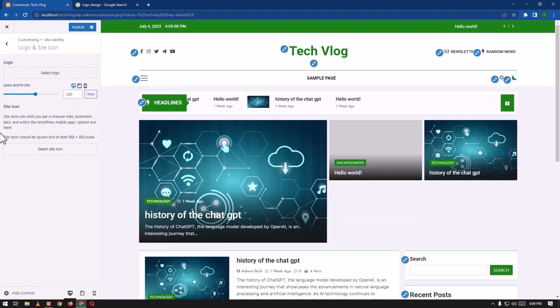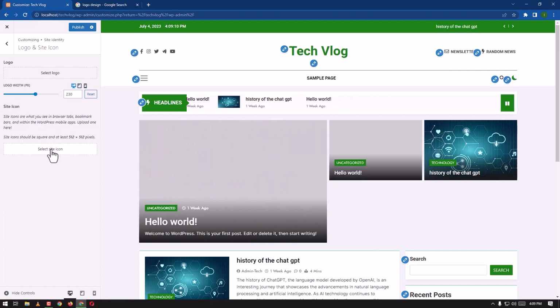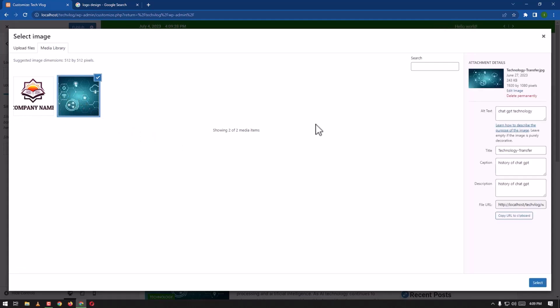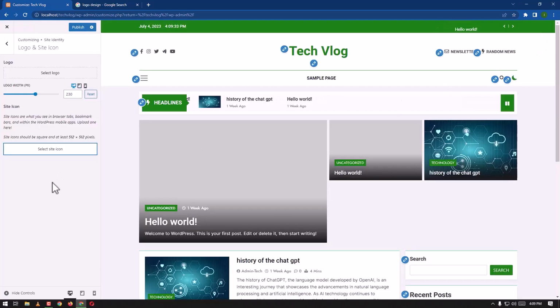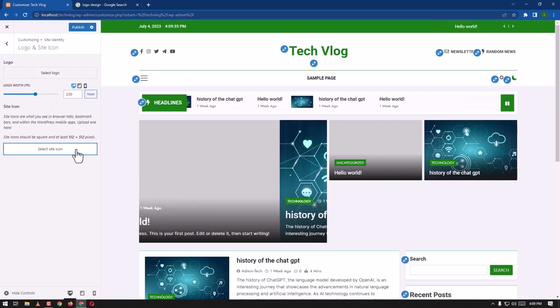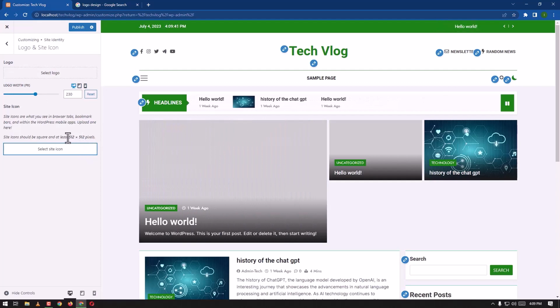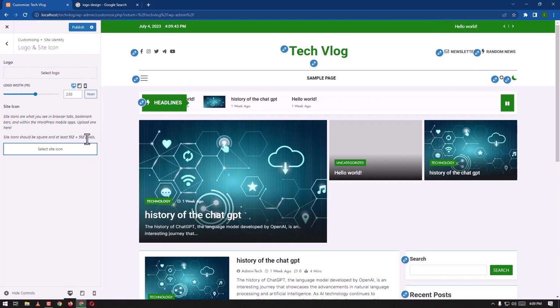Here we have favicon, site icon. Select site icon. Likewise, we can select the icon just like this. This is the icon of the XAMPP. Like that, we can choose any icon for favicon. Right here we have the option. We can choose this or any other if you want, and it is asking us that the width and the height of the picture shall be 512 and 512 pixels.